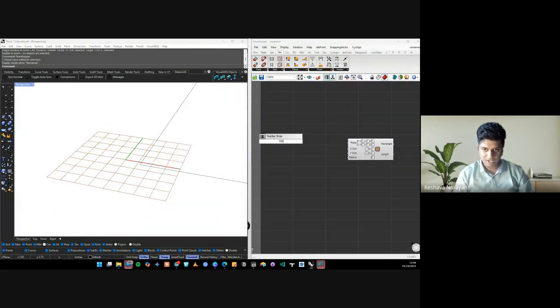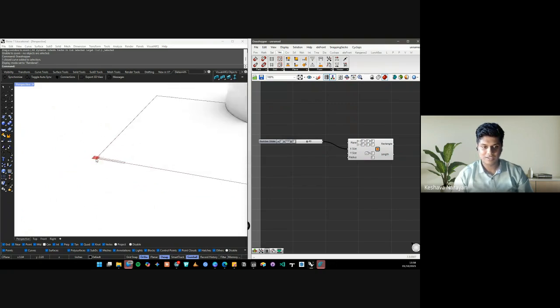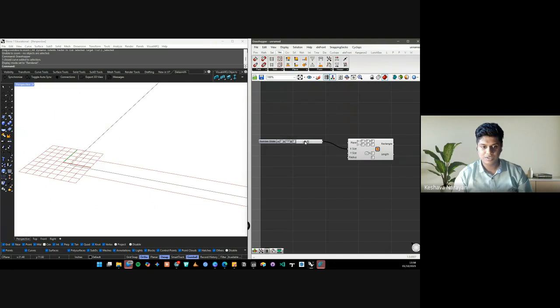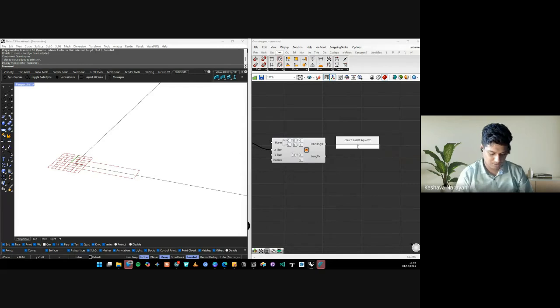Now let's say I just want to create a rectangle of 100 inches. So this is called a number slider. A number slider is where you can either manually type in a number, or you can just use this slider to increase or decrease the size of the rectangle above that. So here you can see when I slide this slider, it automatically updates in the 3D.